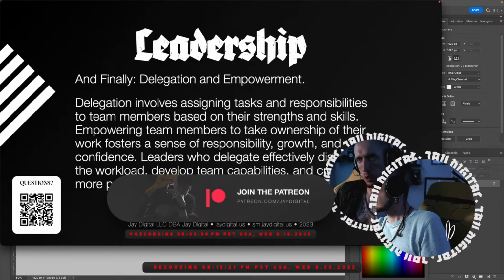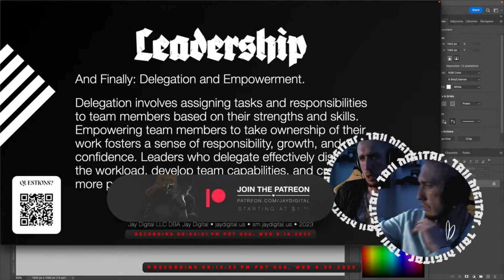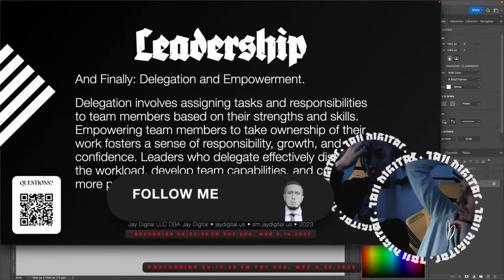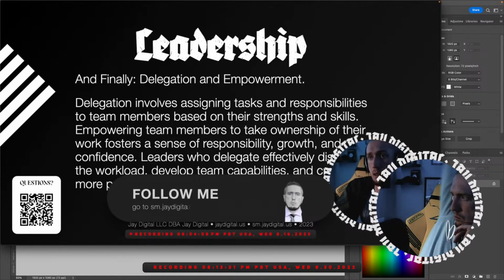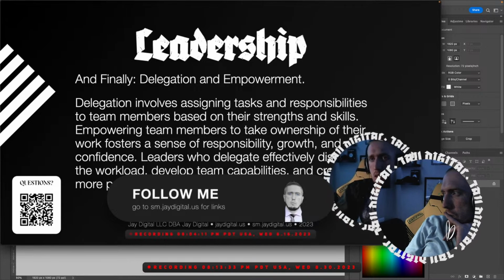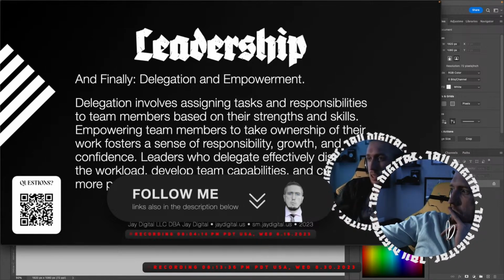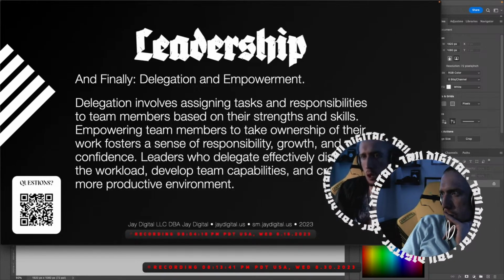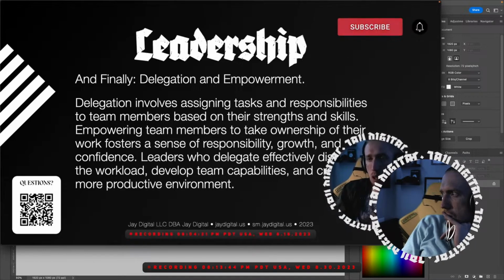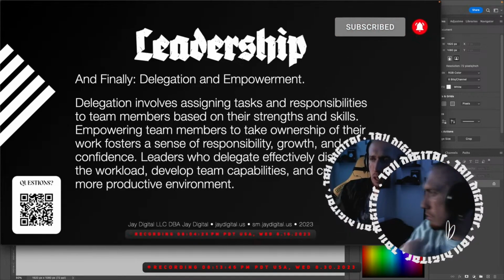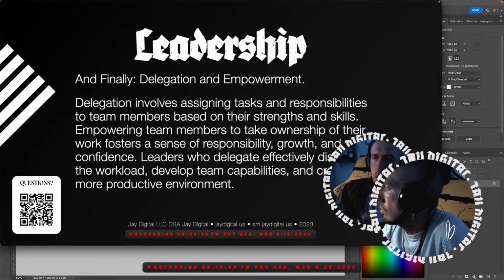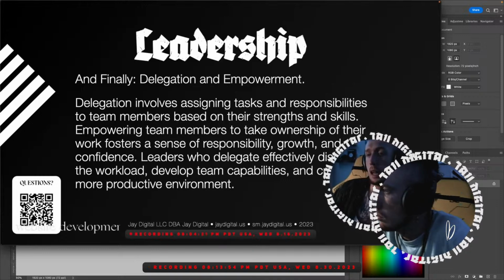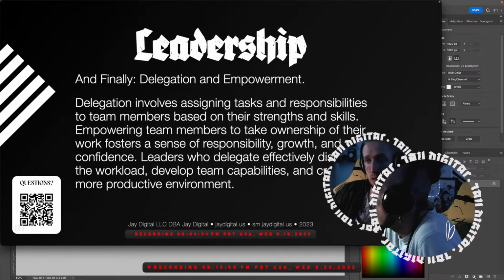So let's move on here. I think we just read this, pretty sure, but I'll go over it again. Delegation involves assigning tasks and responsibilities to team members based on their strengths and skills. Empowering team members to take ownership of their work fosters a sense of responsibility, growth, and confidence. Leaders who delegate effectively distribute the workload, develop team capabilities, and create a more productive environment. Yes, I did. It's good that we go over it again, though, because it's very important.